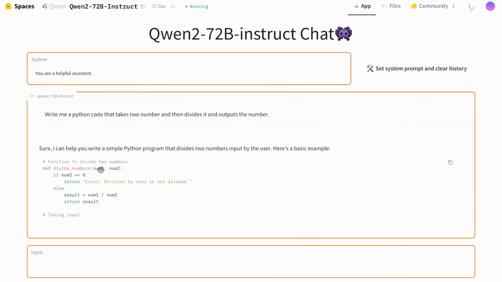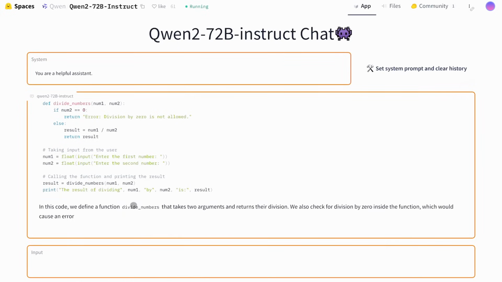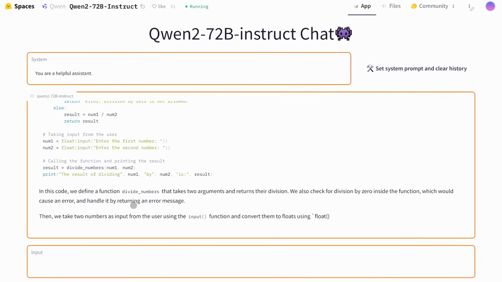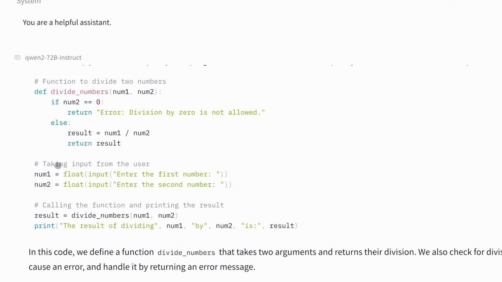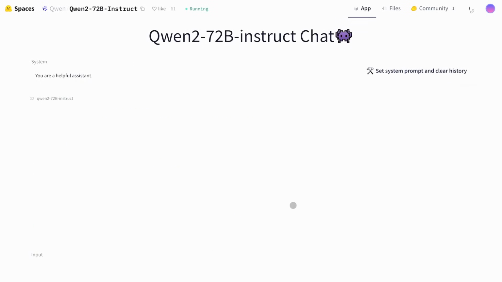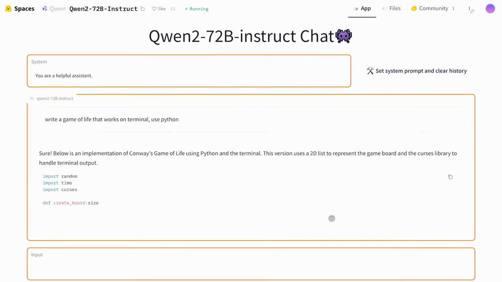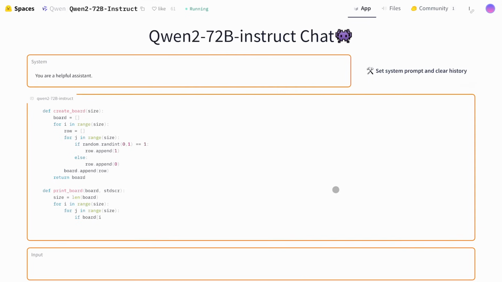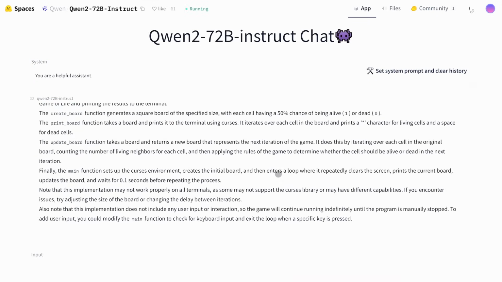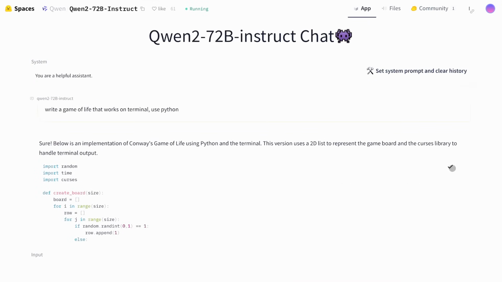It's pretty fast. You can see that we have the output here. It's well created and explains the program and its implementation. Pretty cool. Now let's give it a harder task. Let's ask it to create a game of life that works in the terminal and in Python. Okay, let's send it and see if it can create it. We have the code here. It looks good at first glance. But to check it, we'll need to run it. So, let's copy this and try to run it.